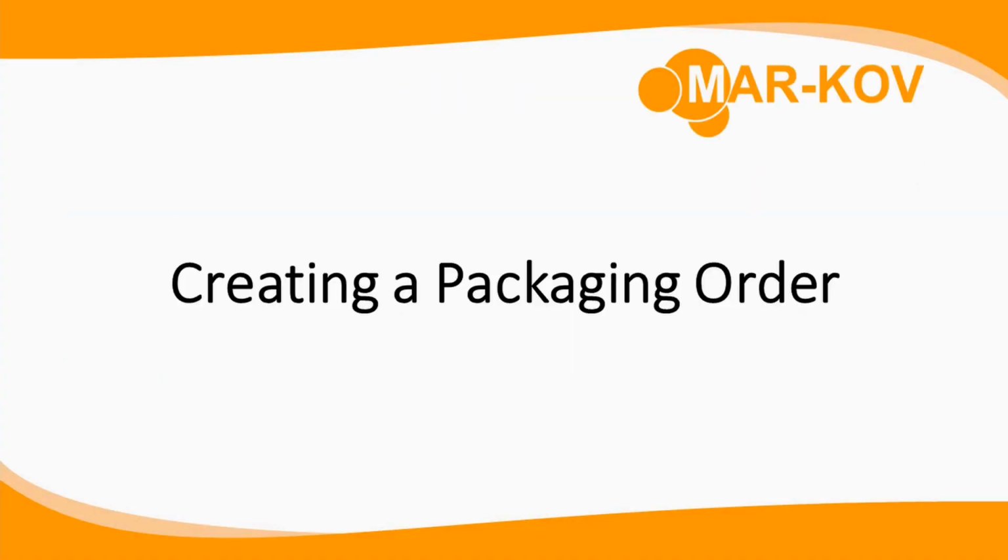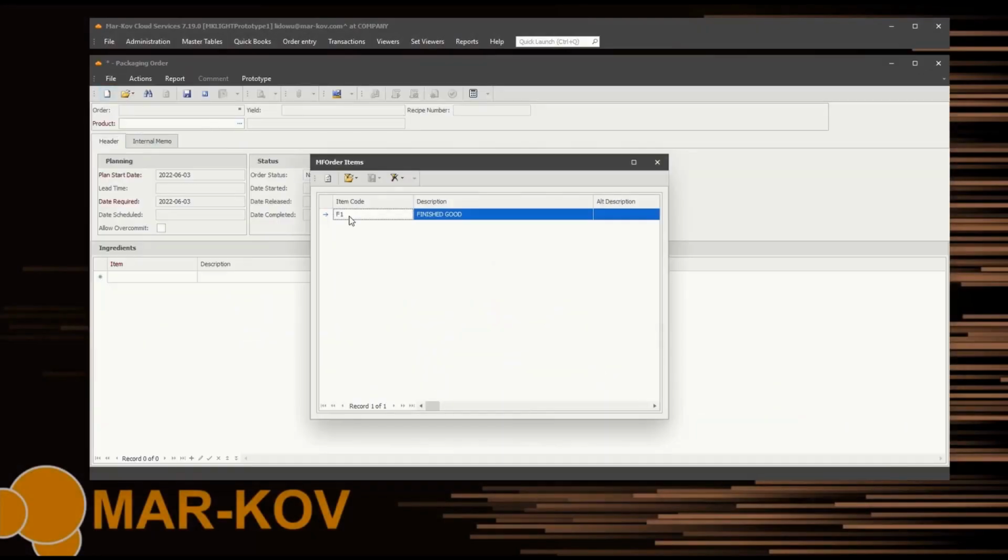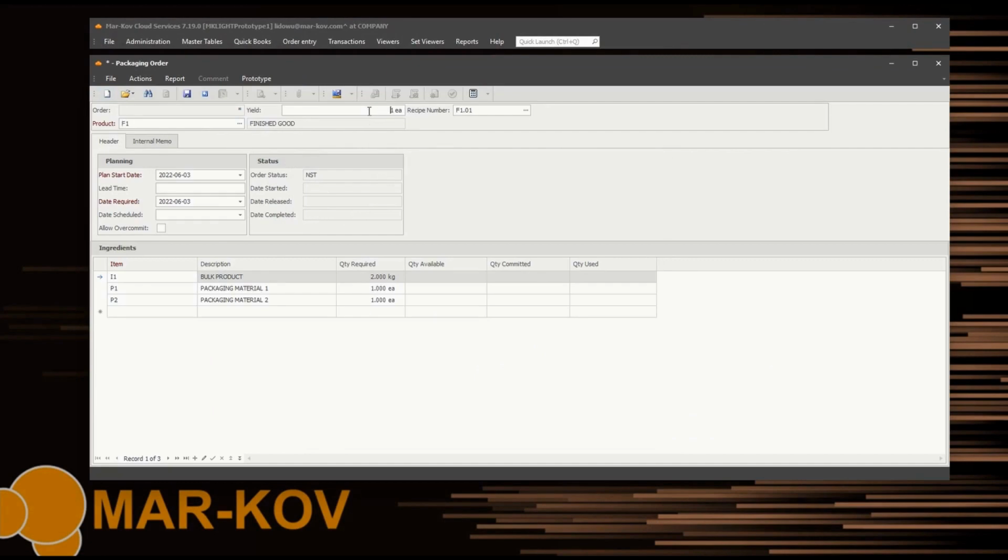Creating a packaging order. Just like a batching order, a packaging order can only be created for published packaging recipes. Adjusting the yield will change the required ingredients accordingly. Once released, the order cannot be edited and inventory will be committed to the order. Review training materials for information on creating a packaging order.